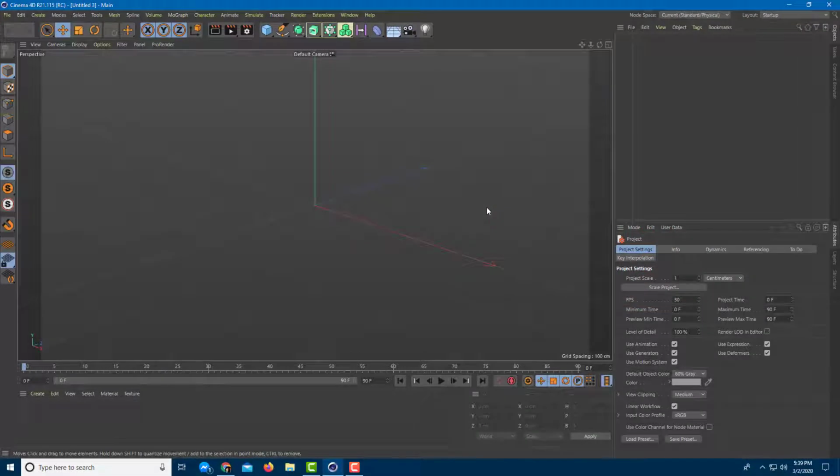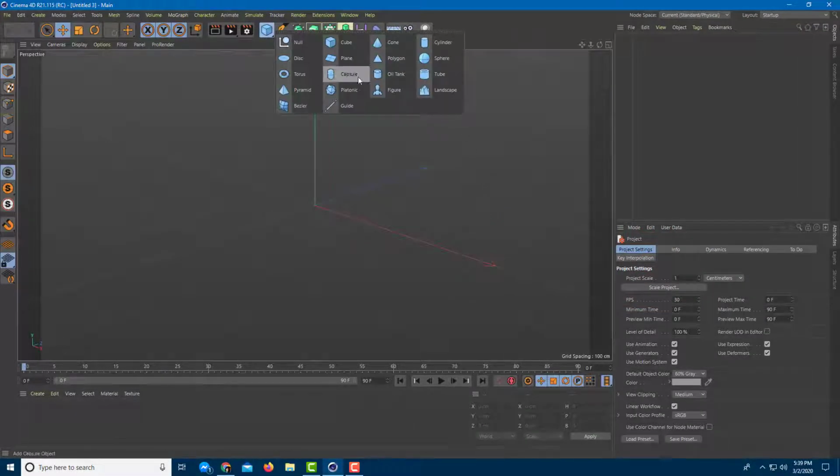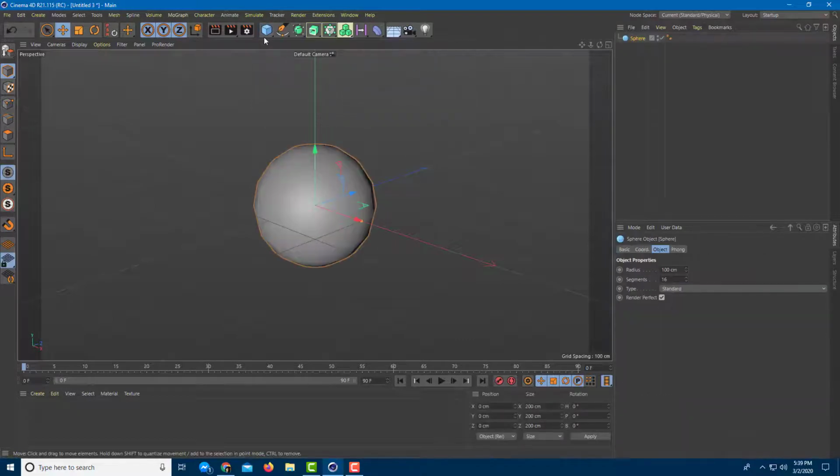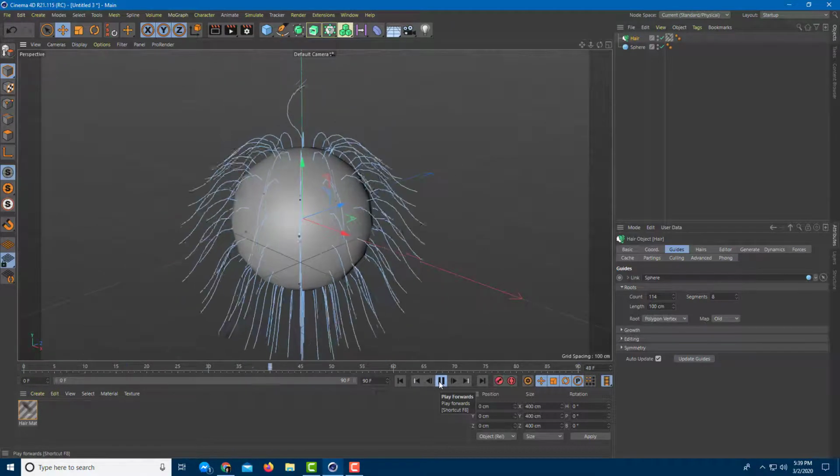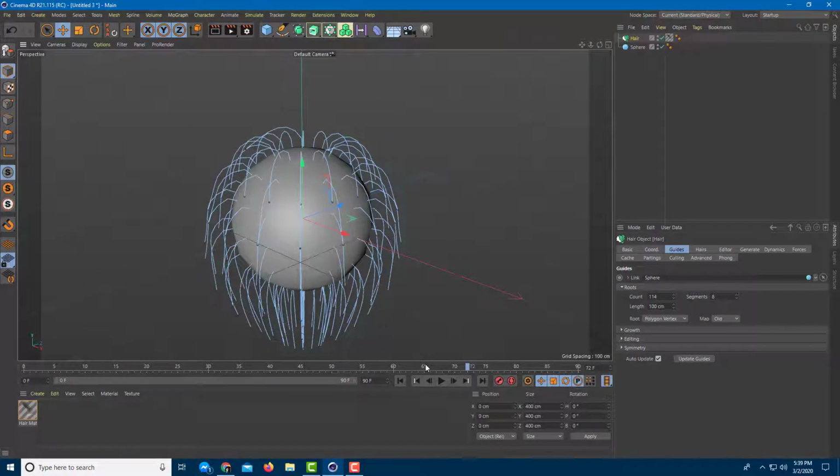So now let's work around with hair count, length, and segments. In order to do that, I'm going to bring in an object like a sphere, and I'm going to simulate a hair over here. So just add a hair just like that. And if I were to play it by default dynamics, you can see that everything arranges out right well.